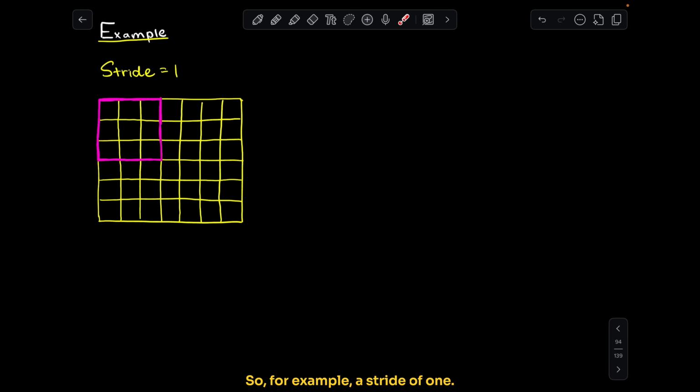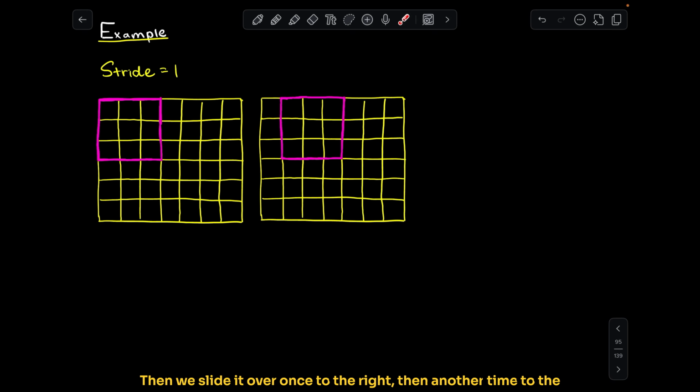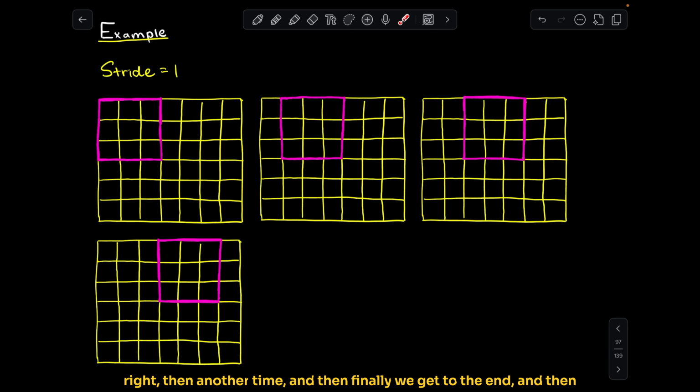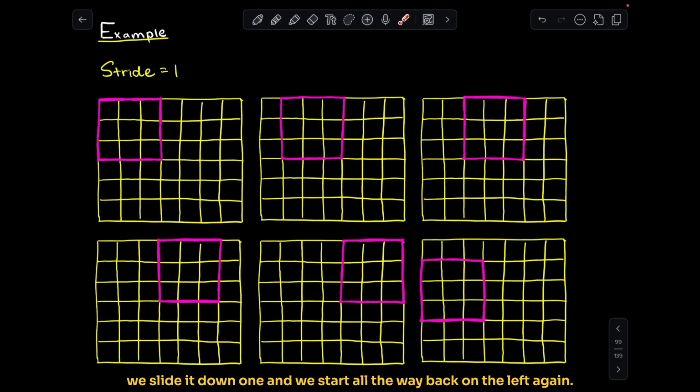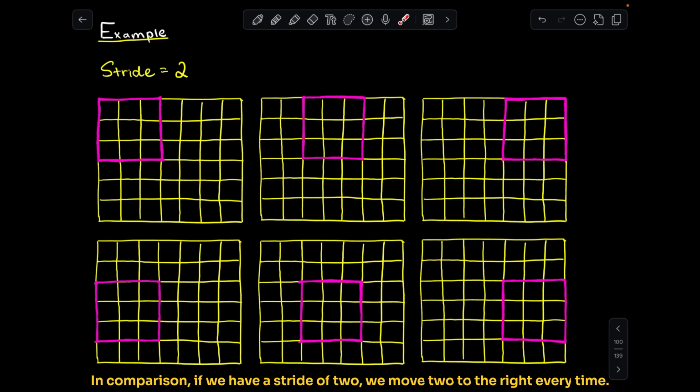So for example, with a stride of 1, we have first the first 9 boxes, then we slide it over once to the right, then another time to the right, then another time, and then finally we get to the end, and then we slide it down 1 and we start all the way back on the left again. In comparison, if we have a stride of 2, we move 2 to the right every time, and as we're moving down, we also move down by 2 pixels.